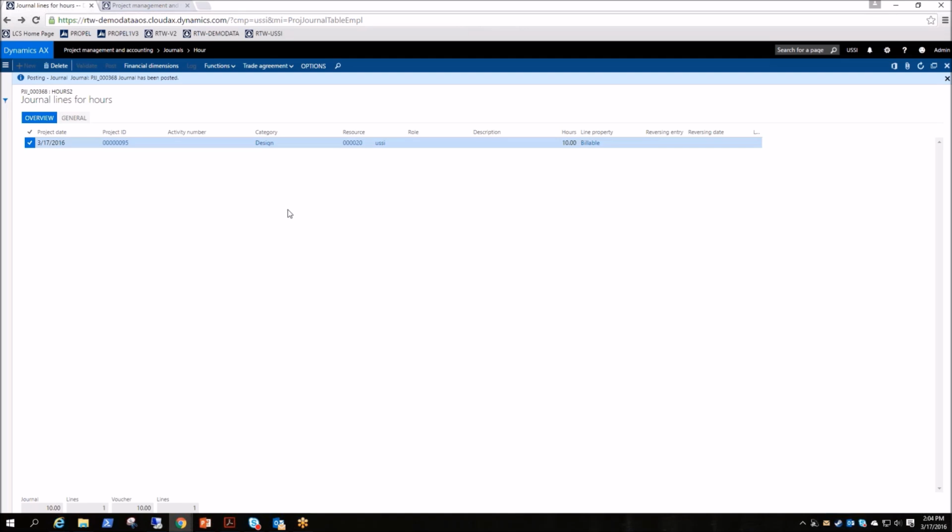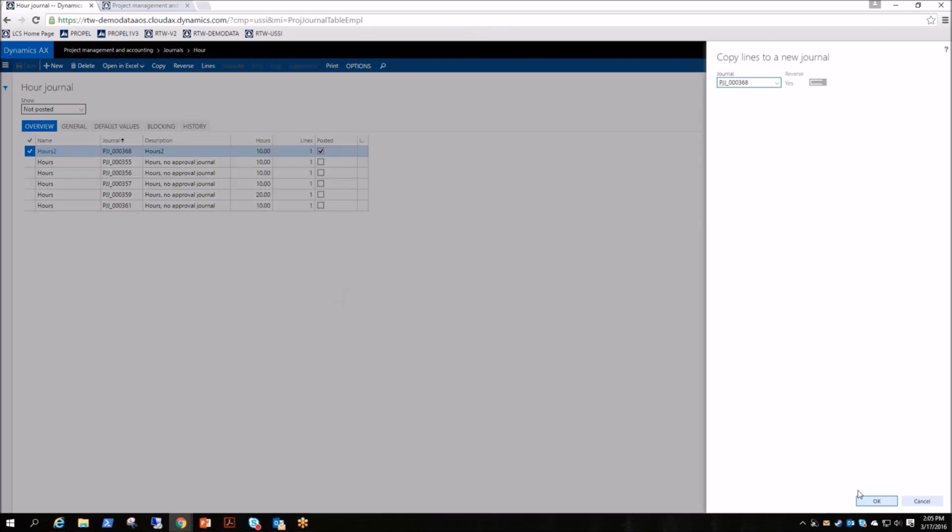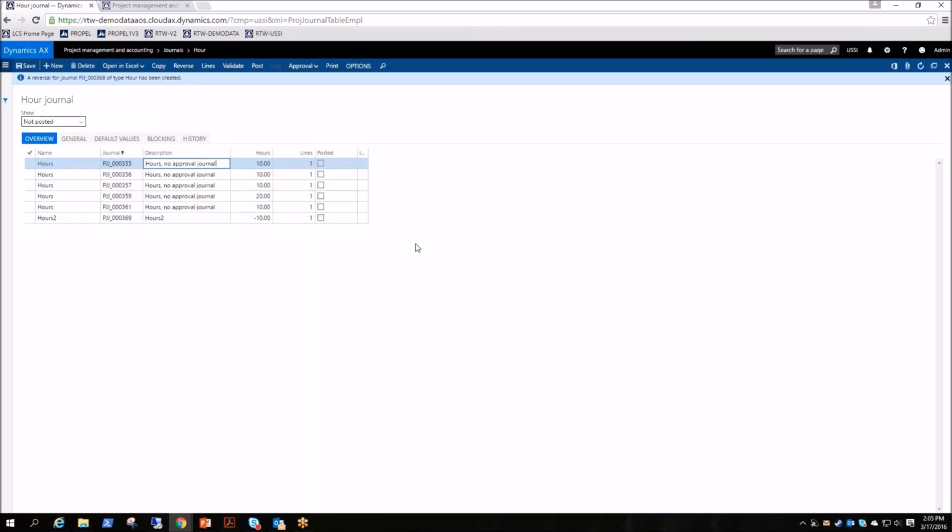So if we back up a step, one piece of functionality that I want to show is this reverse functionality. So this is basically, hey, we posted this journal, and instead of using the adjustment functionality inside of AX, you just want to reverse it out and enter a new journal. There's this reverse button up top, so you can select a posted journal, hit reverse. There's the journal number, hit OK.